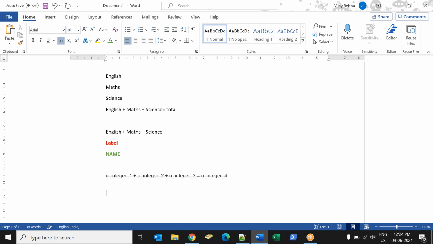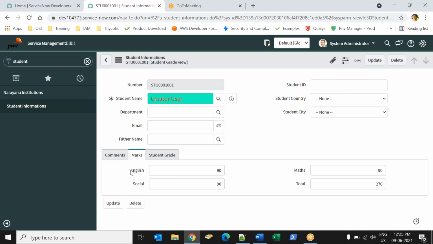If it is U_integer_1, what do we need to write? We need to be specific, which means we need to add something. Where is the U_integer_1 in ServiceNow? Which U_integer_1 are you referring to? Where is it? Come on, guys, try. On what table is this? Where?